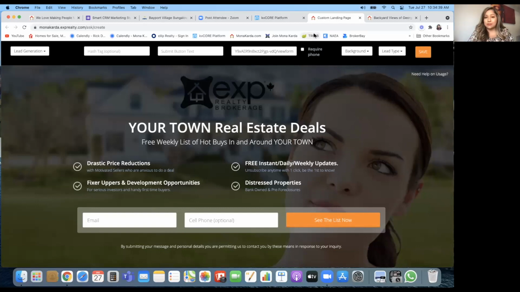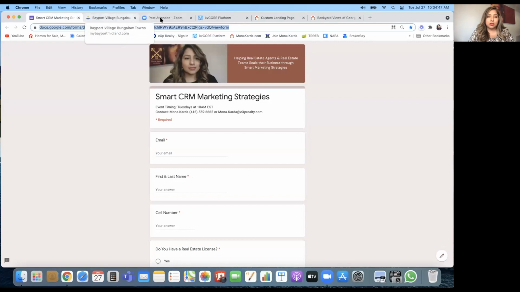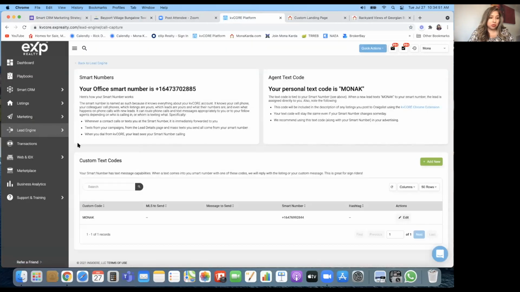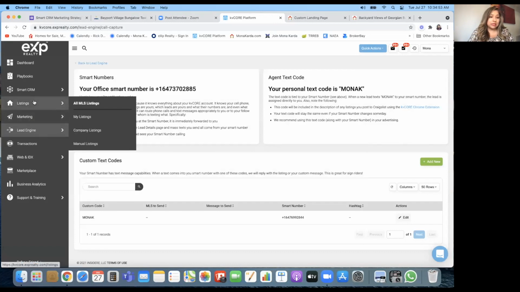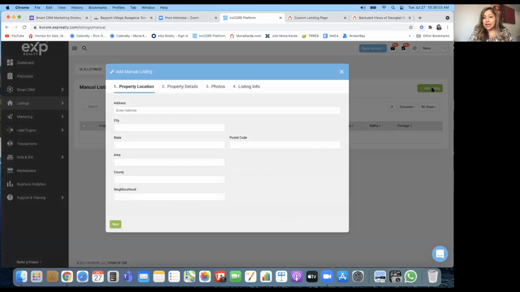But again, it's up to you. And how to create each of those would be through KVCore, under listing, and clicking manual listing. So under manual listing, you can create and add a manual listing.